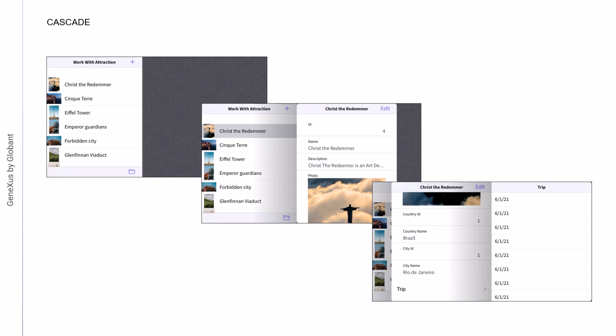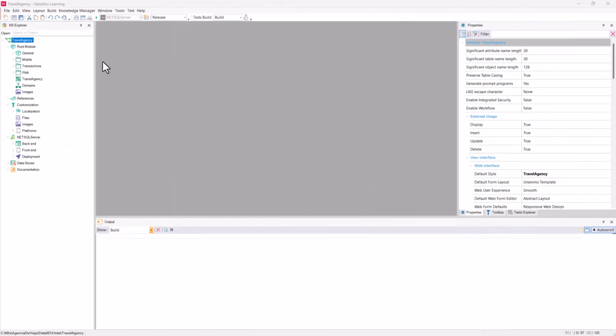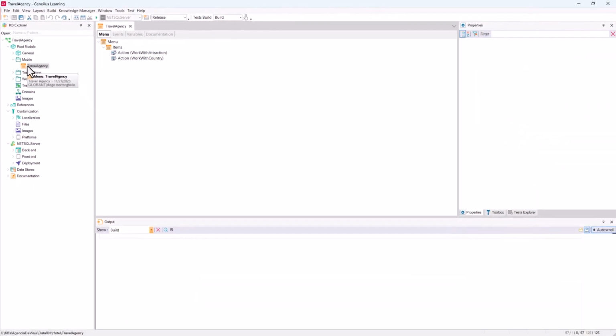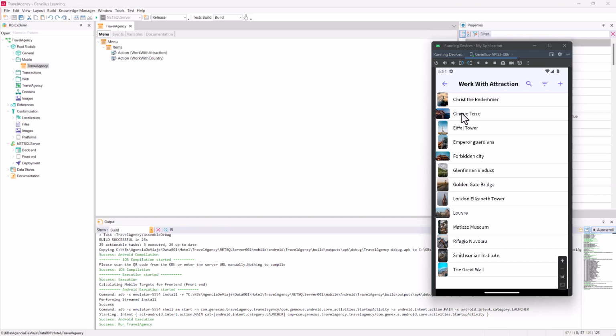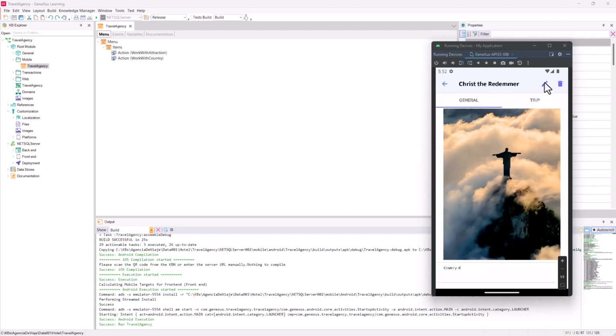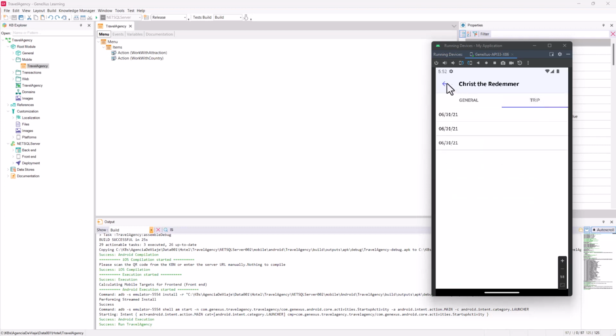Now we're going to make a small demo in GeneXus. We've generated part of an application for a travel agency. In it, we have a menu object declared as a startup object, and as items, the work with patterns of attraction and country that we've already generated. If we run it, the menu shows that the default navigation style of our application for an Android phone is flip. That is to say, the different screens are loaded on the only screen we have.